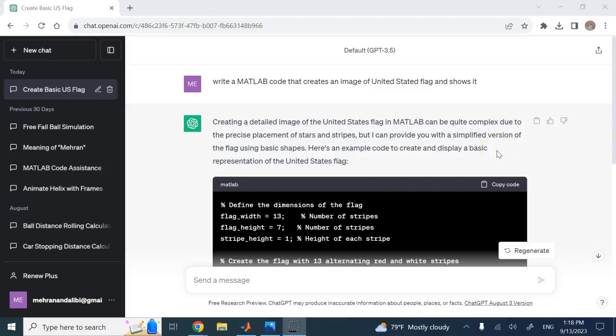Hello everyone. In this video, I want to show you an example of a code that I wanted to write in MATLAB, and I decided to first give it to ChatGPT, see what it can do for me.